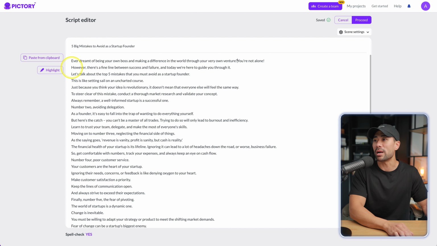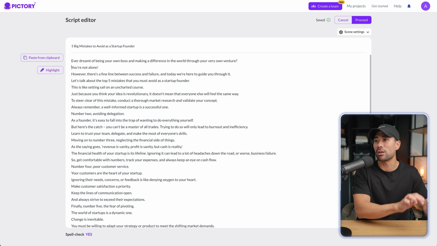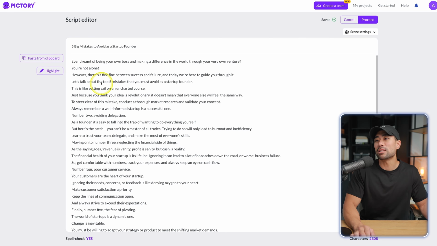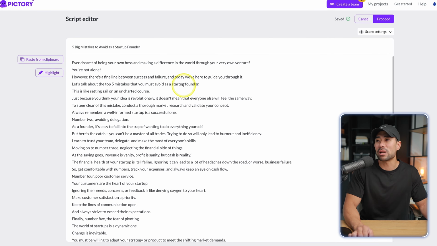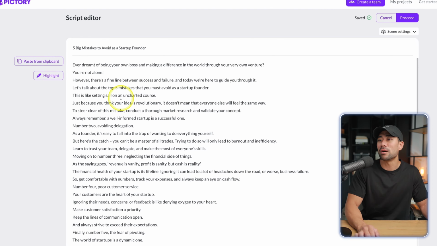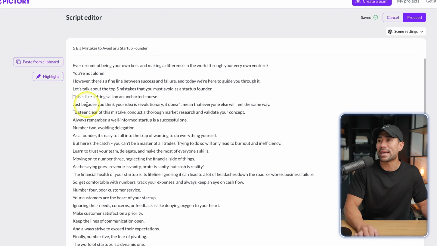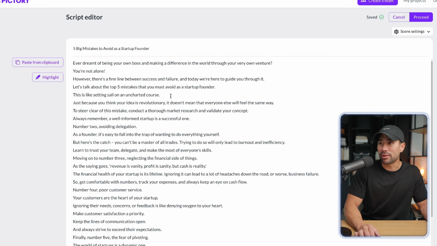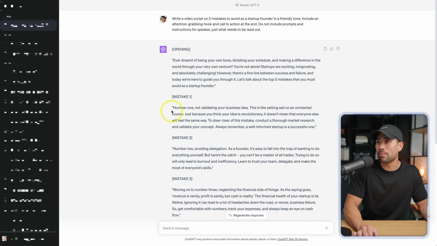Otherwise it would be right here, and then I want "you're not alone" in a new scene. So that's what we're going to do. And so you rinse and repeat, do the same thing for the rest of your text. You'll see here, let's talk about the top 5 mistakes that you must avoid as a startup founder, and then this is where we start a new line. So this is like setting sail on an uncharted course. And when you're putting it, you'll see number 2. And I just realized that there is something missing, and I did cut off number 1, which is not validating your business idea. So that should actually go.